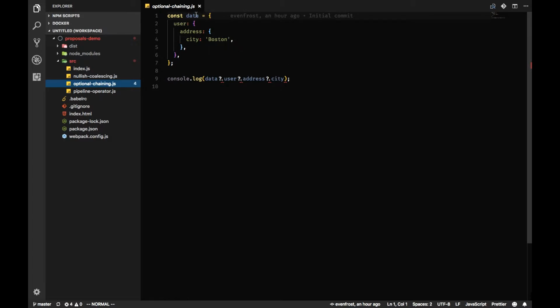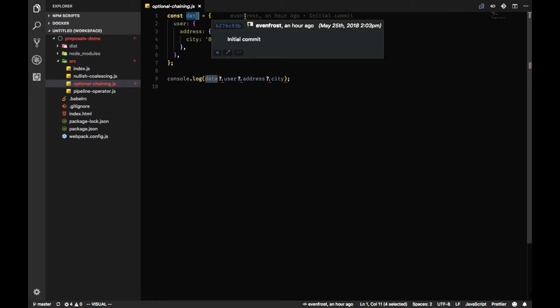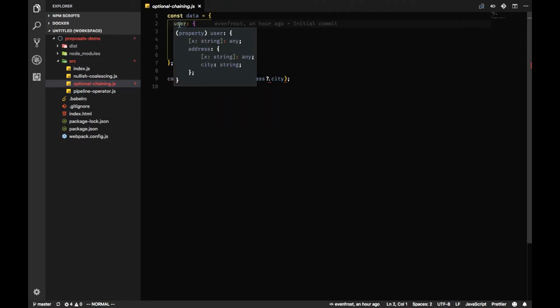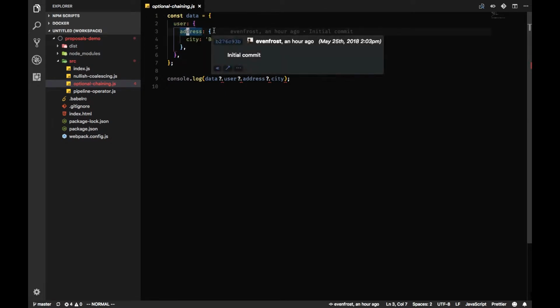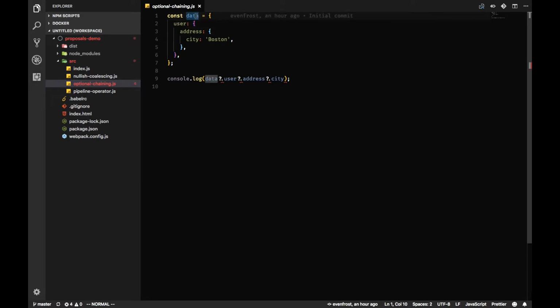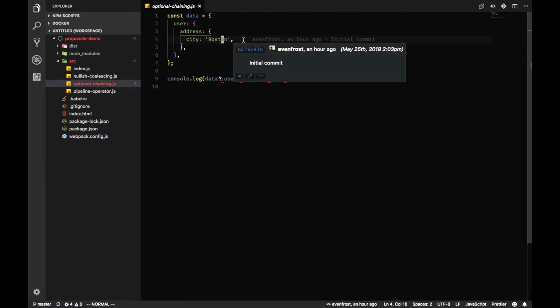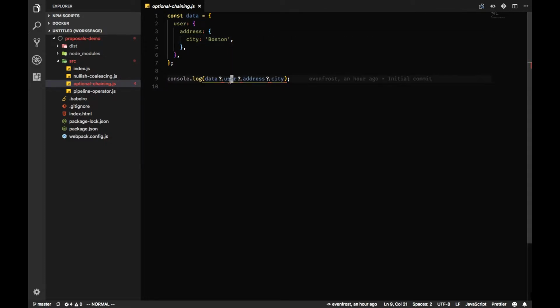Let's, for example, take some object called data, with a deeply nested city property. You can see there is city Boston, and there is another object address, and another object user, and another object data in it. And we need to get this Boston value of this object. And with optional chaining, it is very easy. It is as easy as writing this expression here. So this is what's called optional chaining.